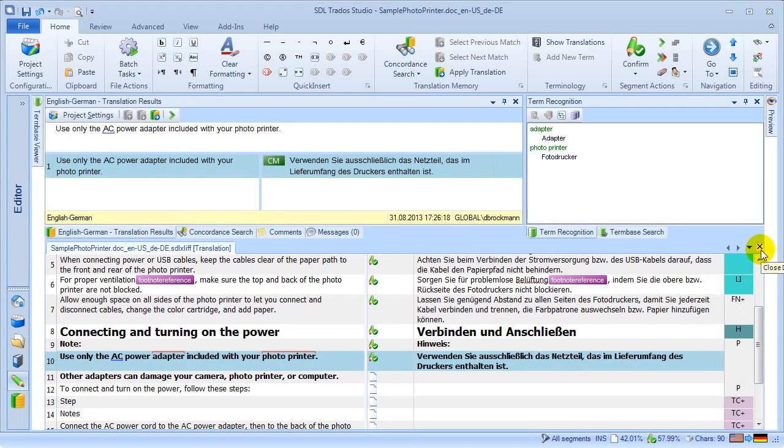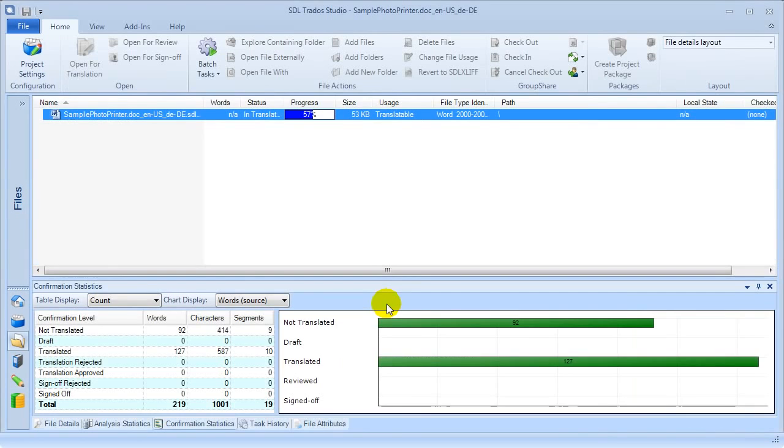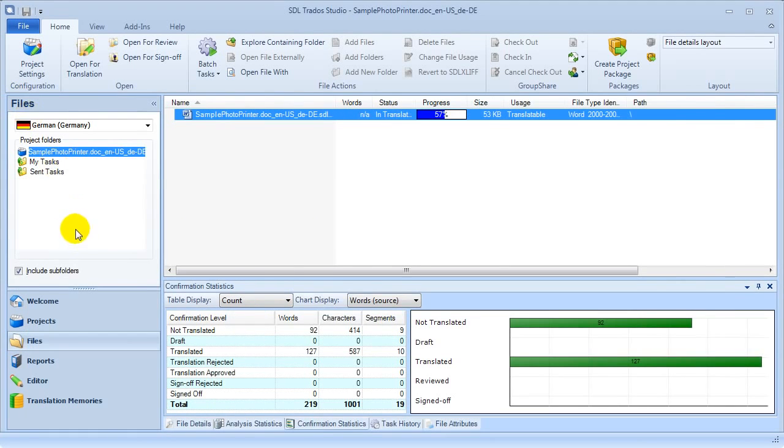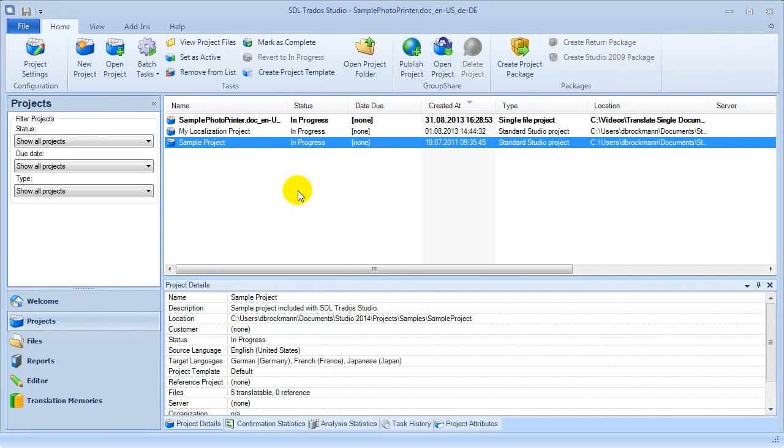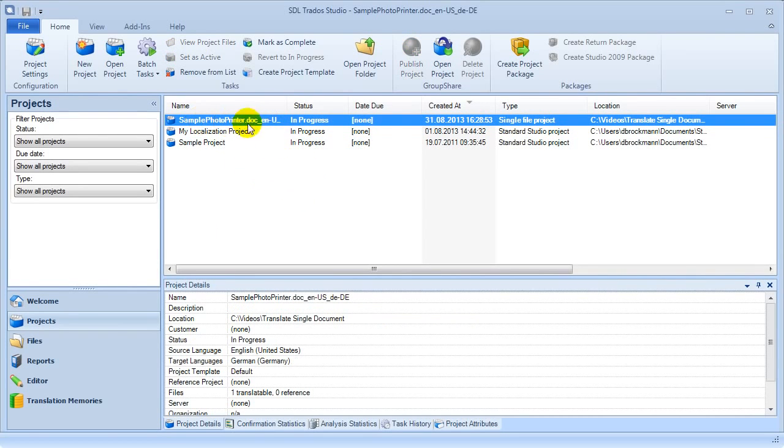So let me close the document here, which then returns me to the Files view. Let me also open up this tree again. And now when I go to Projects, what you can see is that a new project has been added to your list, which is this single file project that I've just created. That's very important information, because if you want to come back to a translation that you've previously started, then simply reopen Studio and go back to this previous single file project to continue.